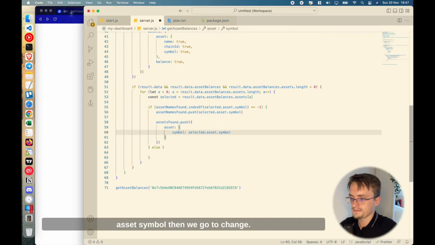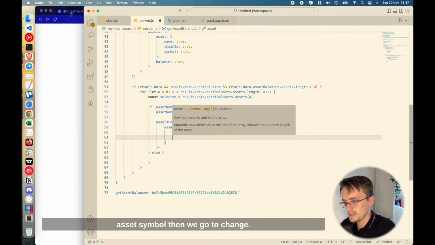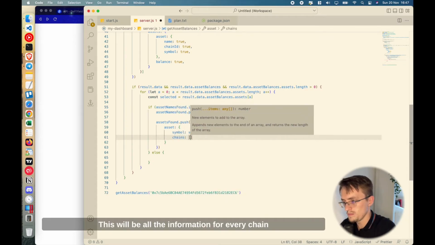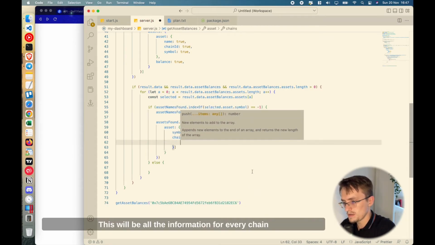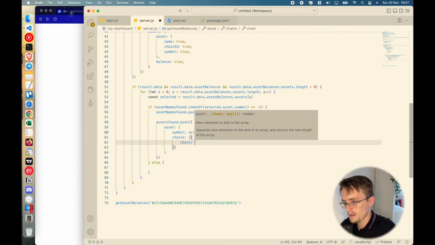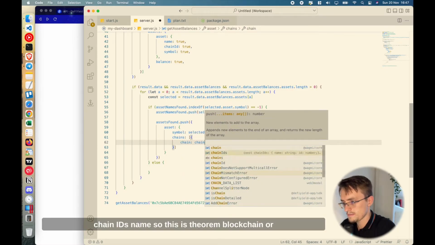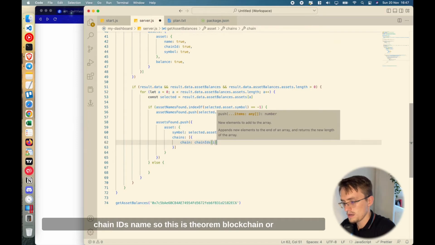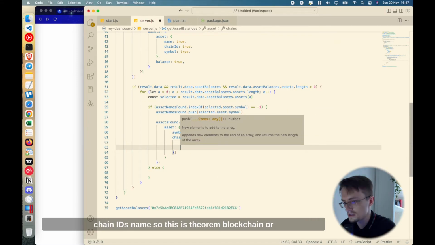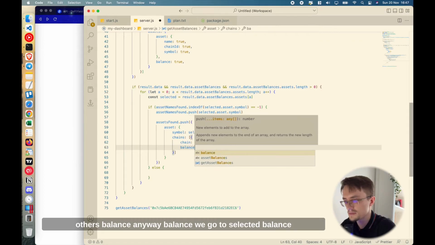Selected.asset.symbol. Then we go to chains. This will be all the information for every chain. Chain IDs, i.name, so this is the Ethereum blockchain or others.